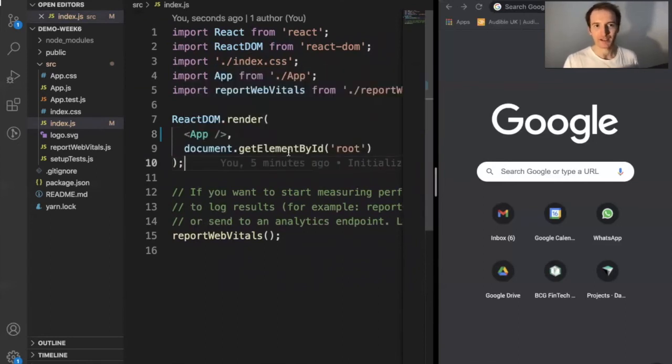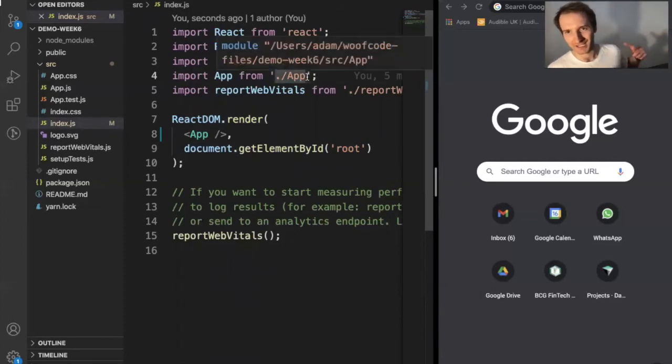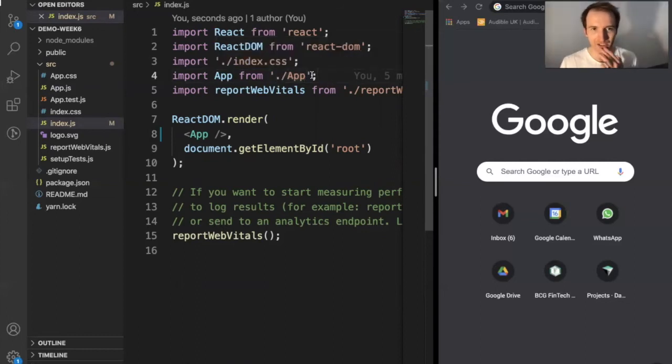Okay, so all this file is essentially doing is importing this component called App from app.js, in the current directory, /app. We don't need to add the JS extension if we're talking about a JavaScript file, so we can just write it like this.